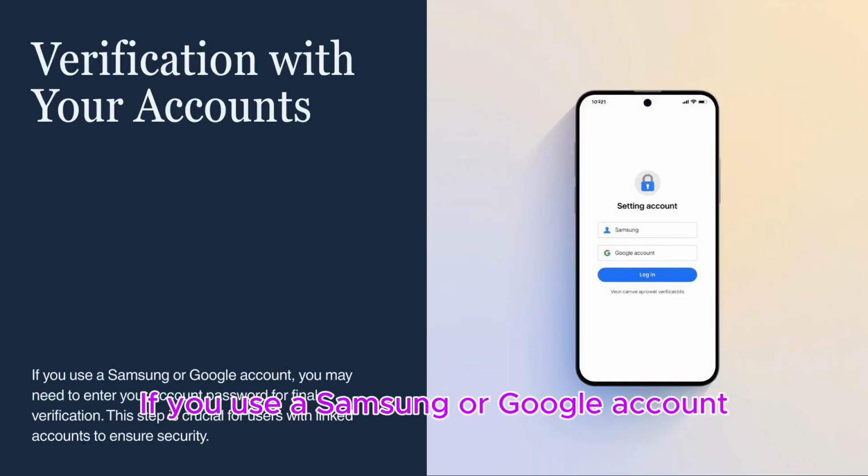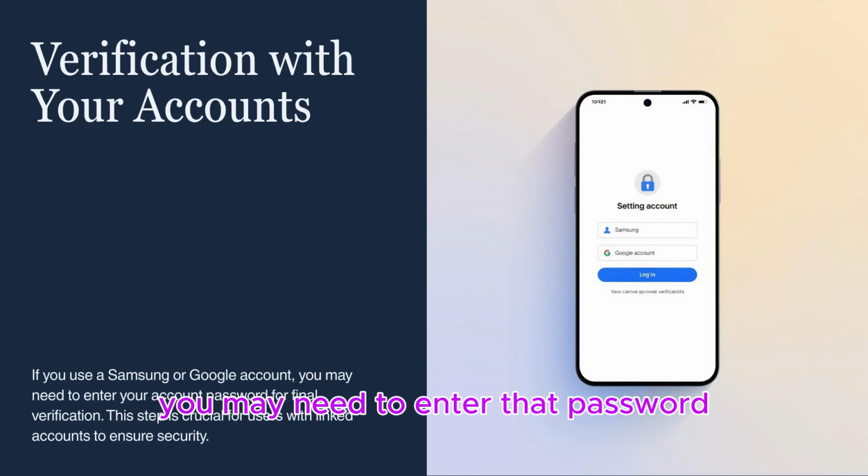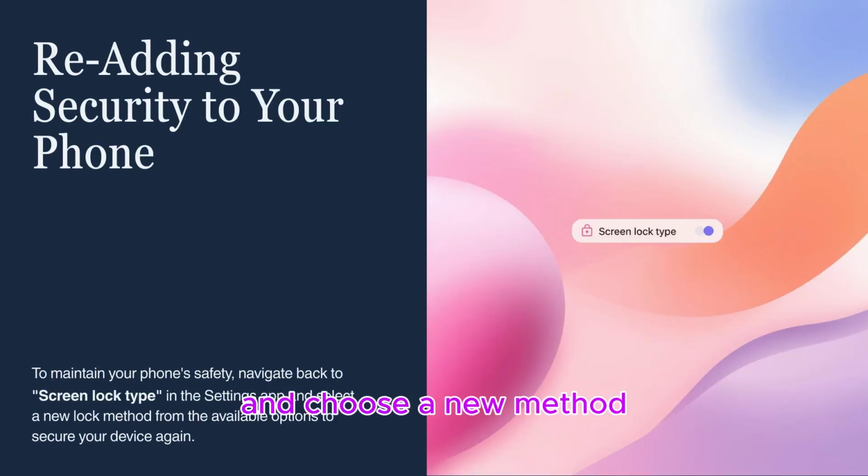If you use a Samsung or Google account, you may need to enter that password for final verification. To add security back later, return to Screen Lock Type and choose a new method.